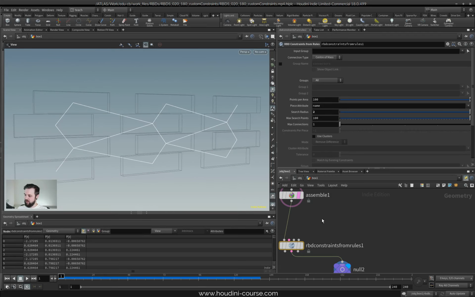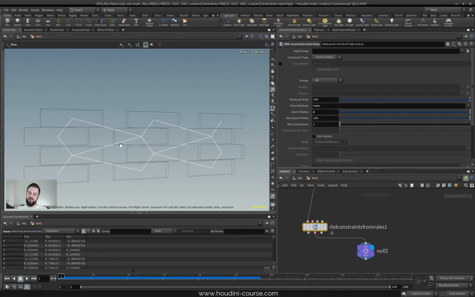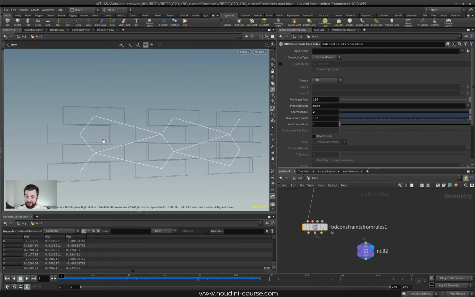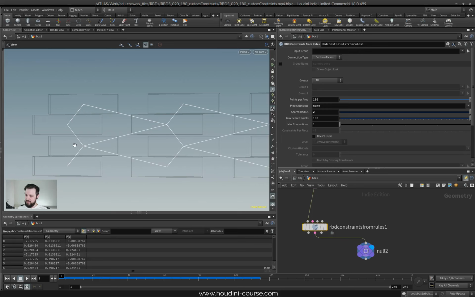You have to understand a little bit how this node works, because it's not that intuitive. What you think it does is look for the center point and look for the closest ones, but that's not actually what it's doing, because that would mean that, as you can see here, the distance between those two points is much higher than the distance between those points.